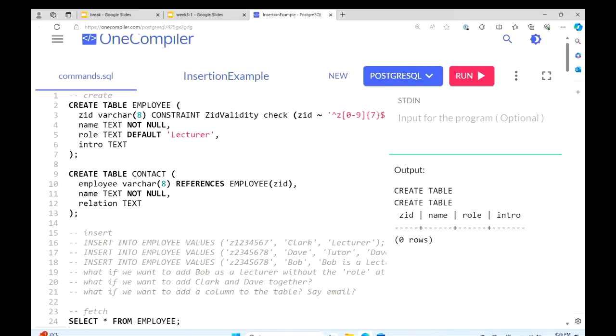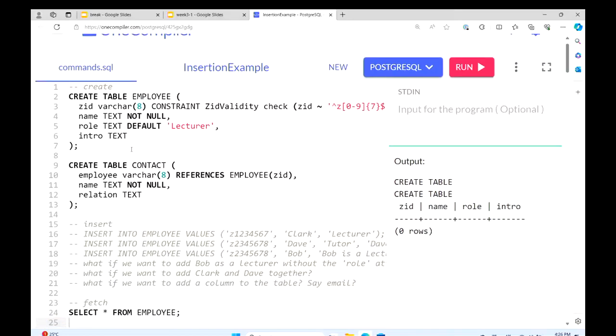And for name, the only constraint is that it's not null. And for role, we have a default value, which is lecturer. So if we don't specify the role of an employee tuple, it is set to be lecturer. And we also have an attribute called introduction, or intro, which has no constraints at all.